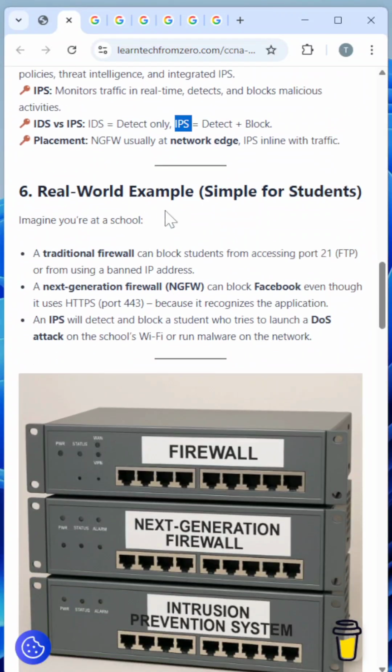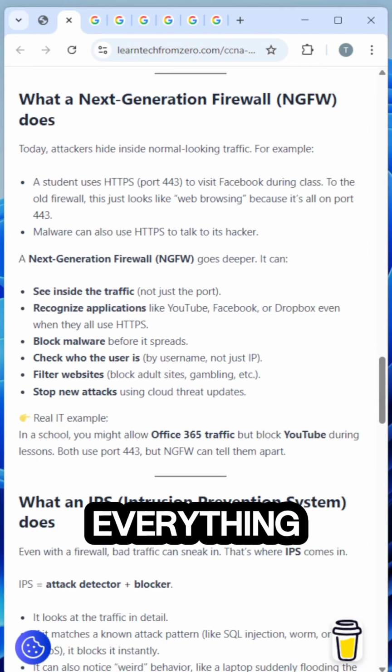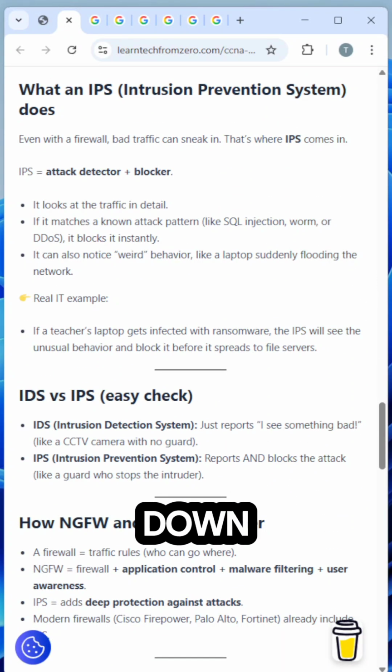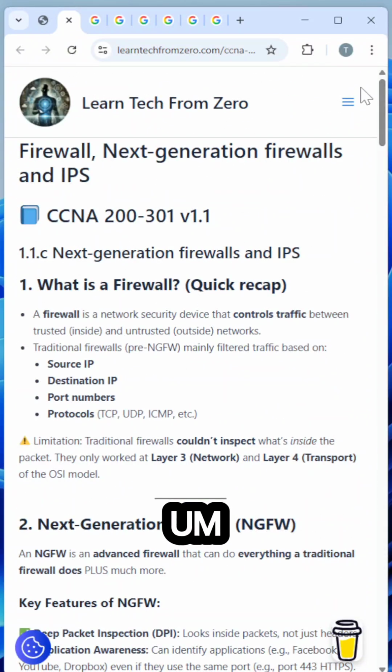Real world example. Okay, I think I'm just going to stop it for now. It's getting too long. But if you really want to learn more about it, you can go to the website and read more about all this. I have also explained everything in simpler language if you go down to the bottom of the page when you go to this topic. I'm just going to finish it for now.